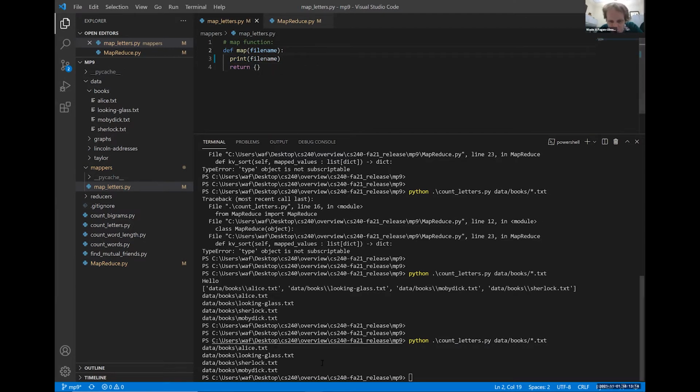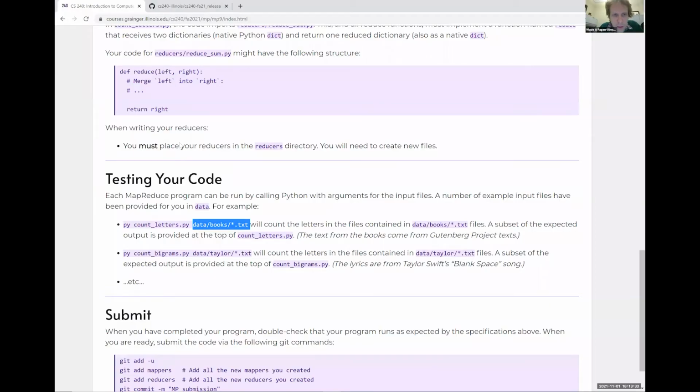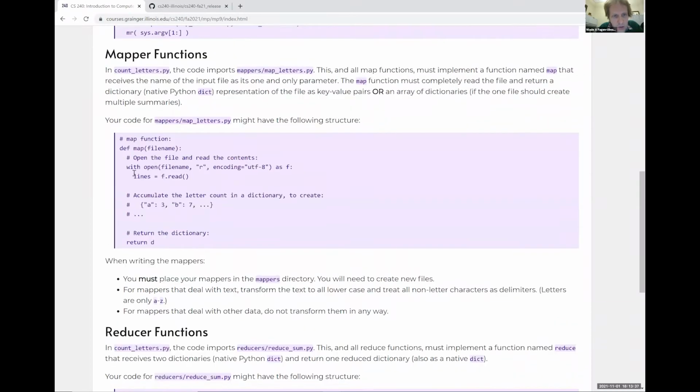The only thing I've modified is that in my mapper, I've printed out the file name. So here we can see that when I run the Python command, my mappers are going to give me 4 different files. And in reality, what you're going to do is open up the files and count how many letters are in each file. That's what you're going to need to do for the map function here, where you accumulate the letters in a dictionary. I've given you some sample code right here on how you'd be able to interact with the file.